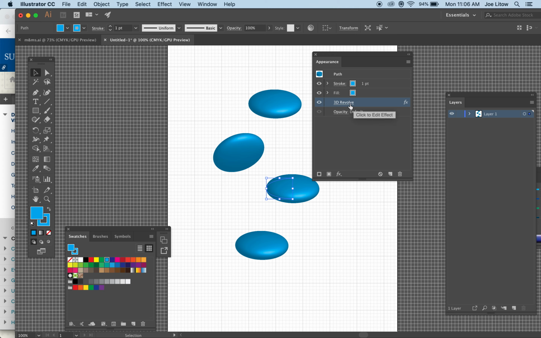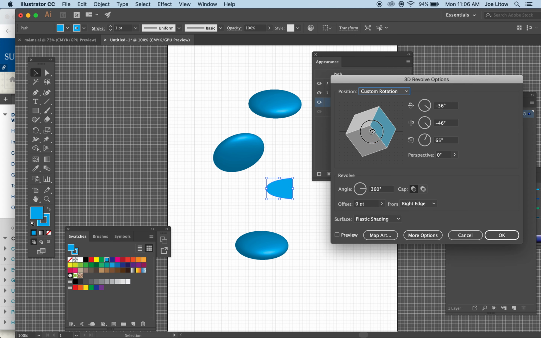You click the 3D revolve, and I repeat, you must be in the appearance panel to do this. If you are not in the appearance panel, you will find that if you return to the original 3D revolve panel, it will take forever and it will slow you down to a halt. So you must use the appearance panel in order to alter the orientation of each one of your M&Ms. So you click on the 3D revolve and try to change this as much as you want.